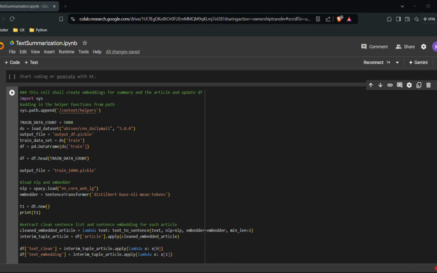To start with the project explanation, first we'll take a look at the code and go through it step by step. The first step would be data pre-processing. That would include processing and cleaning the data that we have obtained from the data source, which is Kaggle. From Kaggle, we have obtained the CNN Daily Mail data that includes various articles, their summaries, and their headlines.